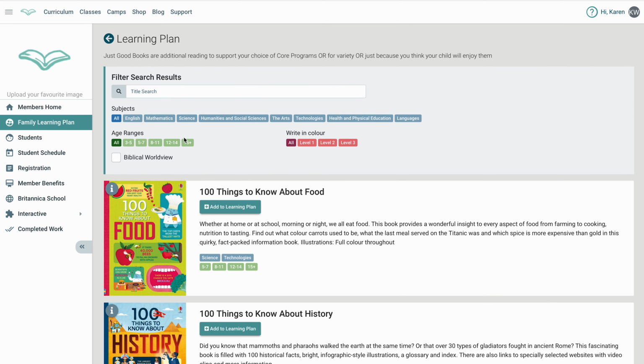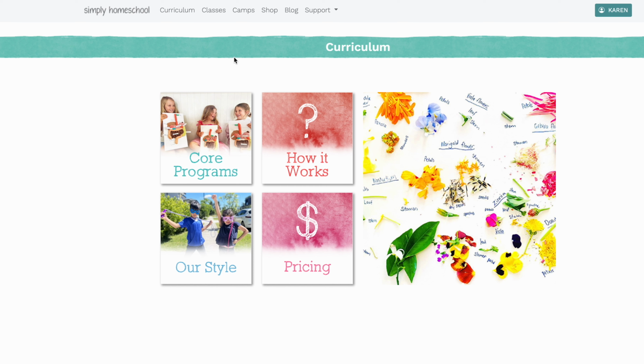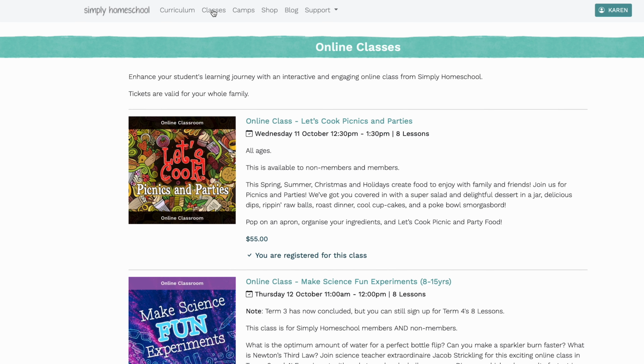Let's have a look at the resource shop. Up the top, we have tabs that show you where you can go to the core program, more information about how Simply Homeschool works, our style, and our pricing. We can go to classes, where you can purchase online classes. Some of these match core programs and some of them are independent of core programs. These classes suit all your children, and you can sign up with one ticket for your children to participate together. The ages suitable and the dates of the lessons are included up the top.